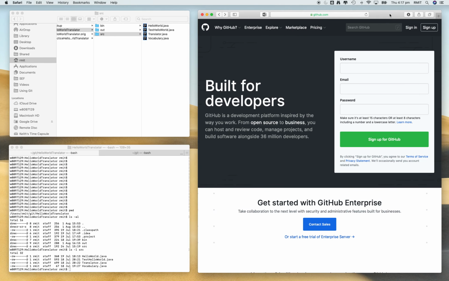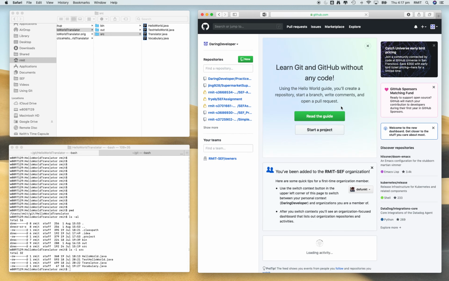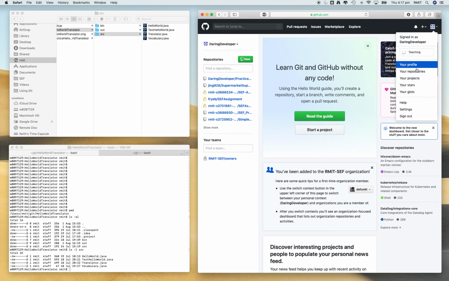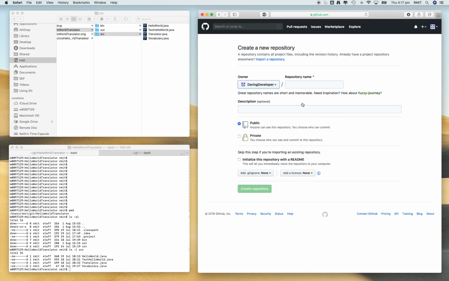So first of all, we need to log into Git. We need to sign in, and I'll use my credentials that I've already got. Okay. Now, let's have a look. Once you've logged in, you have a look at your repositories. The practice one is already there. So what you want to do is create a new repository called just Hello World Translator. Okay, so you get the green tick when it doesn't exist.